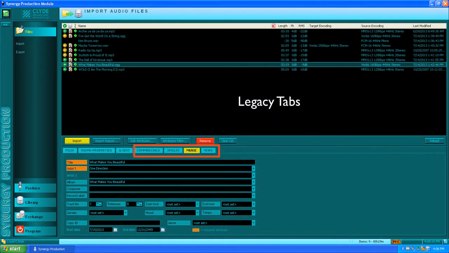The Legacy tabs provide an alternative route to production. The fields in the Legacy tabs are limited to those which were in the original version of Synergy and cover fewer attributes. Information entered in a Legacy tab is autosaved.